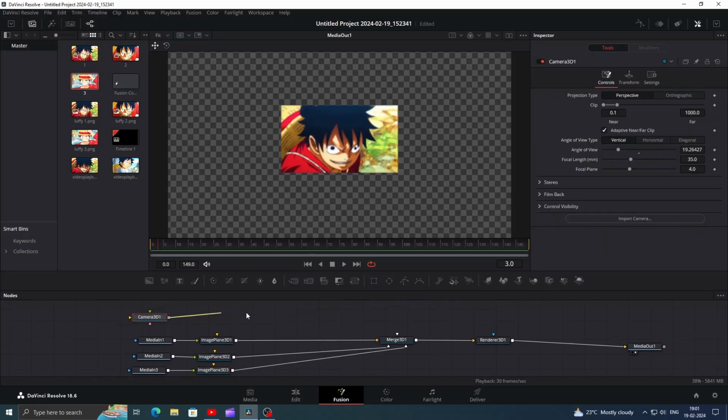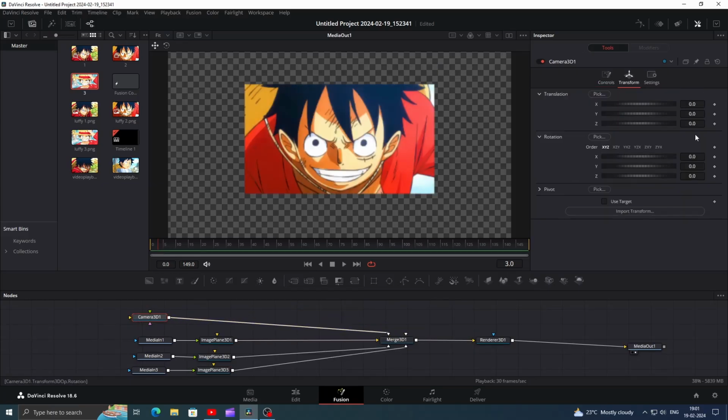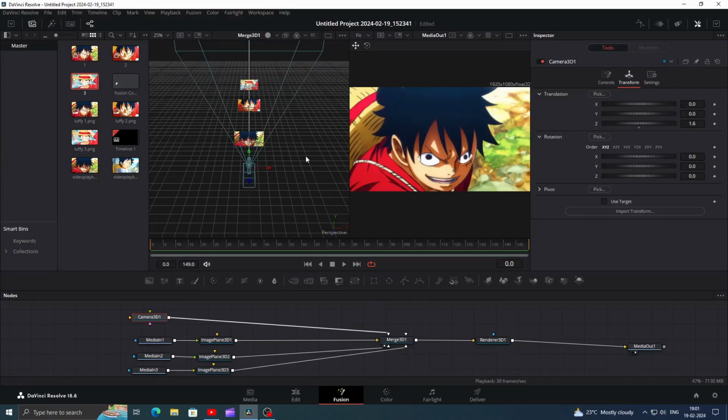Let's add a camera. Connect its output to the merge 3D node. Click on the camera node, then adjust its Z translation value to 1.6 in the inspector window. Enable two viewers. On the right will be our final output and on the left merge 3D, so that we can adjust all the nodes.